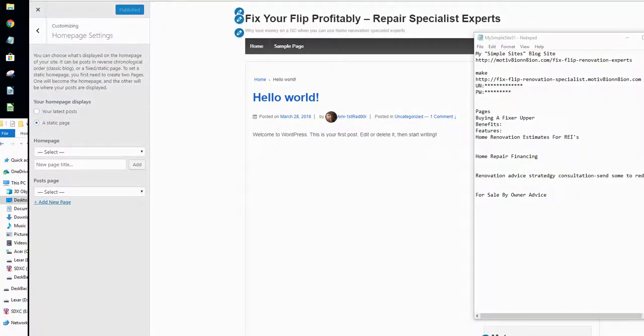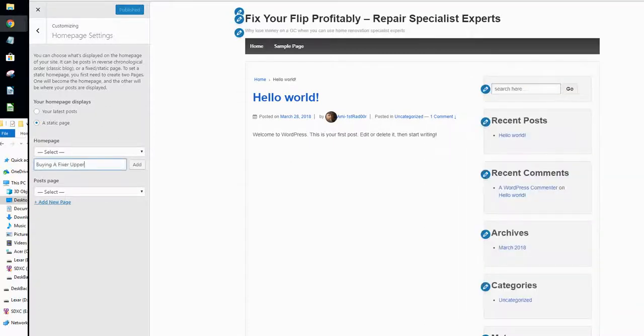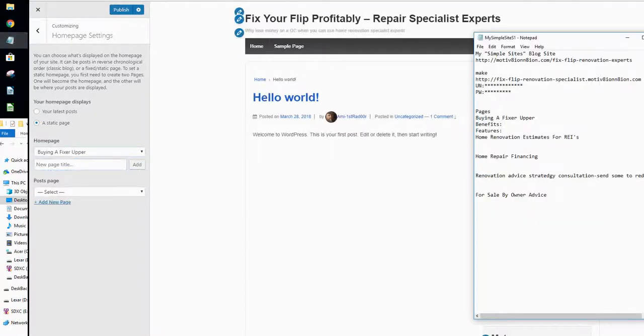So here in my text file I have some ideas of pages I want to add, like buying a fixer-upper. And for each one I want to have a list of benefits and a list of features so I can rough out the information that's going to go on the page. If you get in the habit of doing that early on, you can really save a lot of hassle and be a lot more organized. Home repair, home renovation estimates for real estate investors. Just copy that. Put that in here.